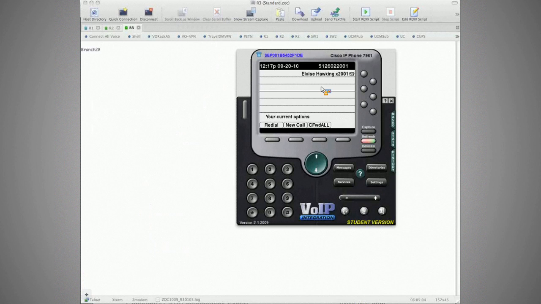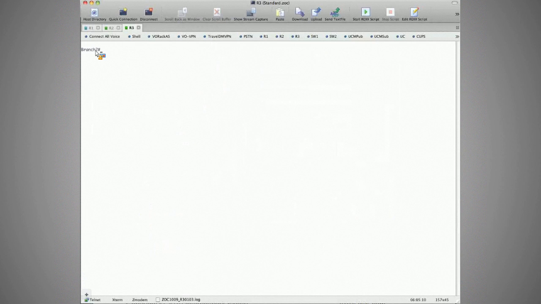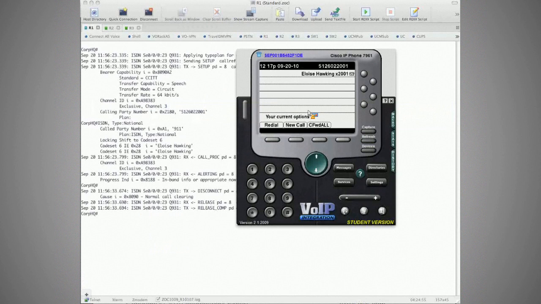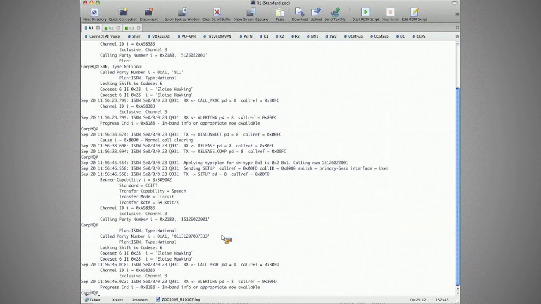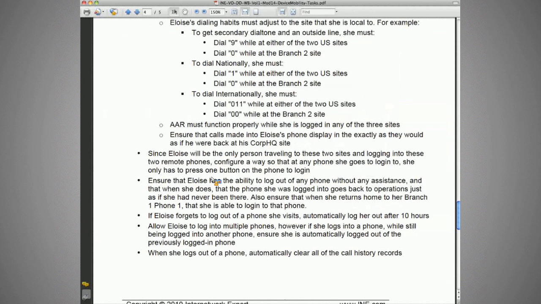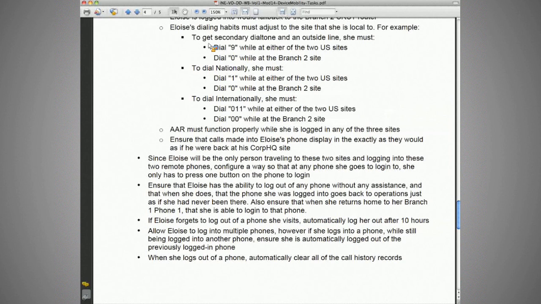So if we were to dial out of this phone, 911 for instance, it's going to go out the corporate headquarter gateway. If we dialed, let's say, maybe 9011 312070370333 hash, again, it's going to go out the corporate headquarter gateway as an international call. So everything works in the same way that we were instructed. She basically has to take on the dialing characteristics of whatever site she's at. Calls go out the local gateway.